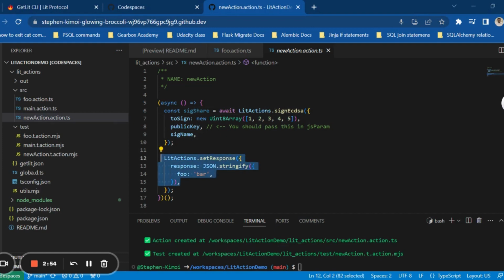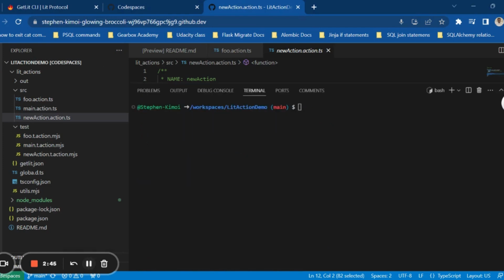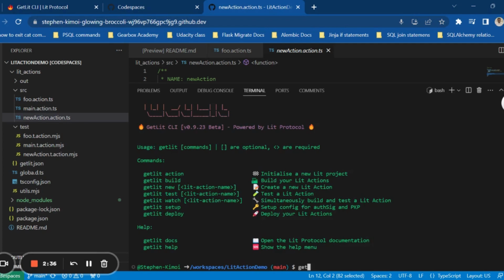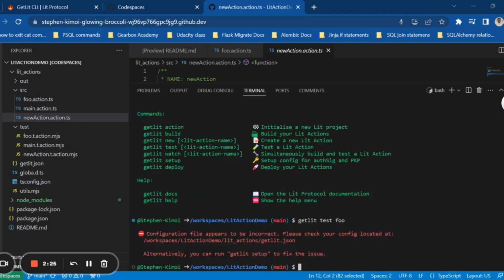So let's assume that you've created and worked on your lit action and you'd like to test it. Which is the command to execute? So let's say I'd like to test the full action. So I'll write get lit. Let's see the various commands that are there. If I'd like to test, I'll just write get lit test, then the lit action name. So I'll write get lit test and then full. Let's see what happens. And you see we get an error.